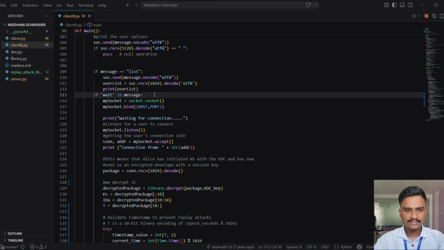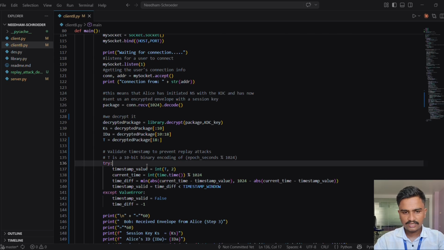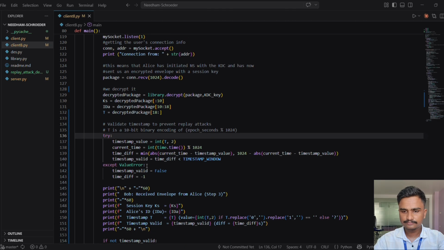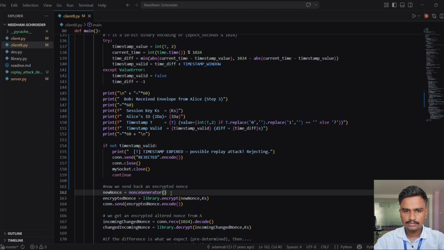When Ally connects, he decrypts the message using his master key and extracts the session key. He also validates the timestamp. If it's expired, he rejects the connection immediately. Then he sends a nonce challenge. If Ally responds correctly, he knows she is legitimate and sends verified.